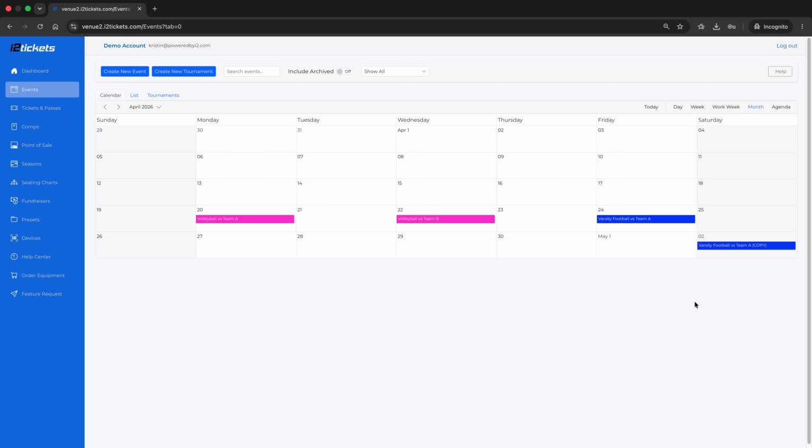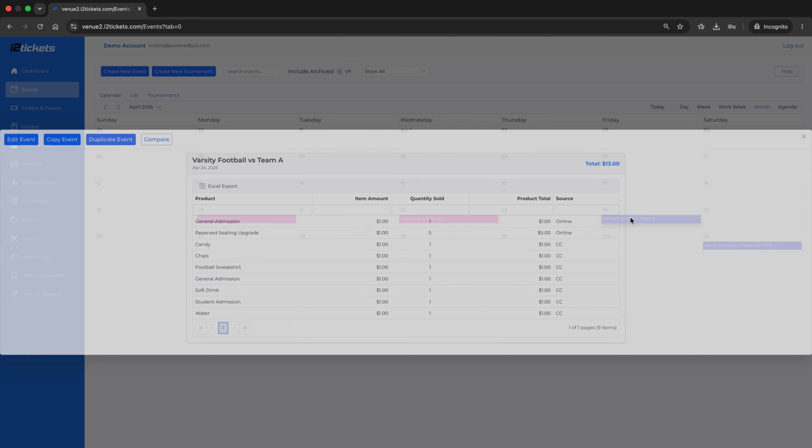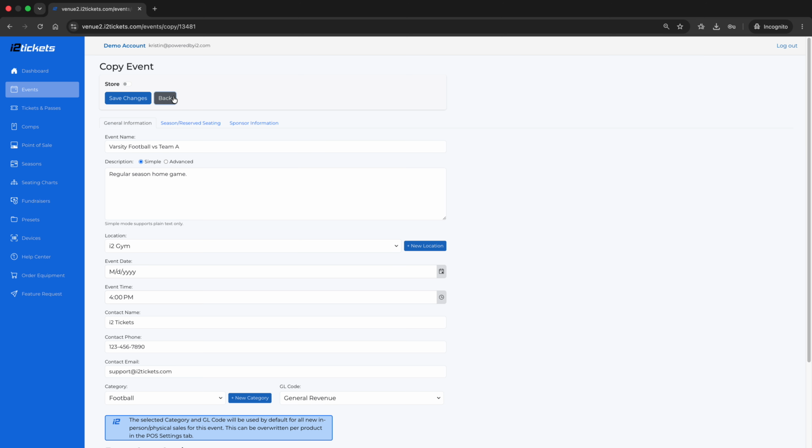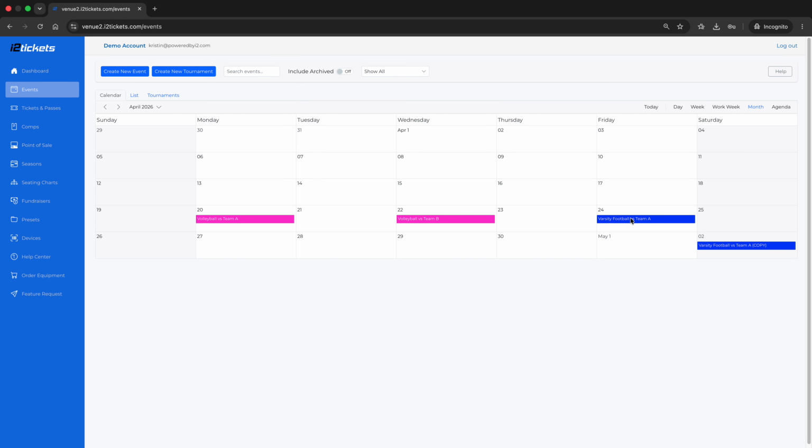Selecting an event once also provides quick access to reporting, along with copy and duplicate options. Copy opens the event setup screen so you can immediately make changes before saving. Duplicate creates an identical event directly on the calendar.